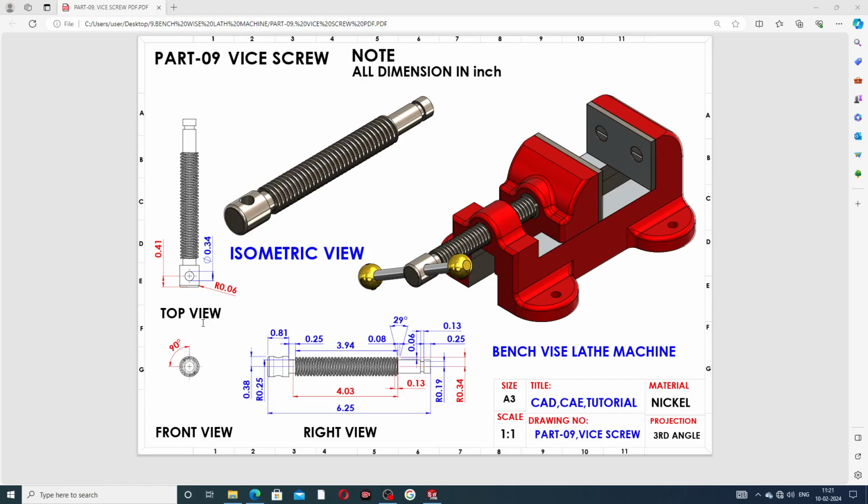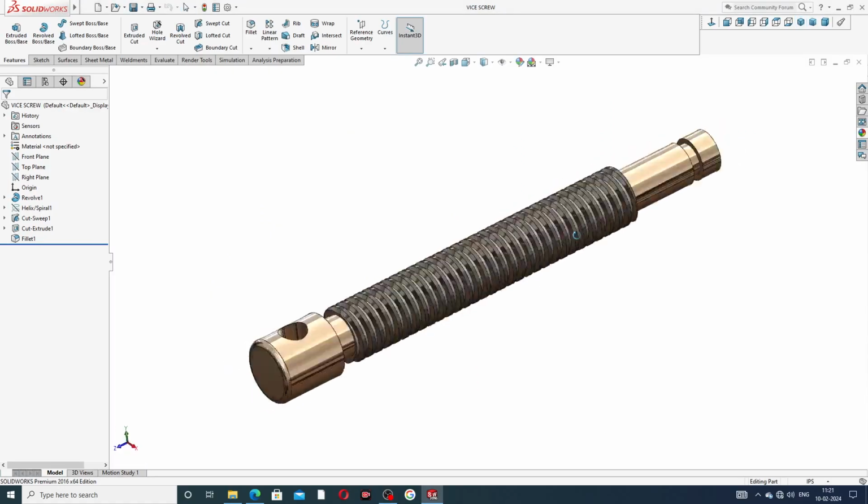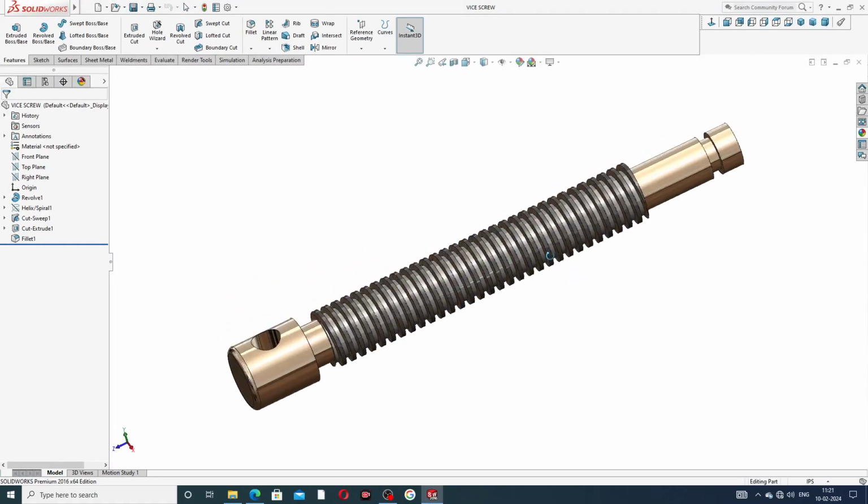You can see on the screen a top view, a front view, and a right view, and all dimensions are visible on the screen. Selecting the right plane is better. This is the isometric view of the body, and all dimensions are in inches, which is very important. This is a perfect drawing, and we will see how to draw this body.